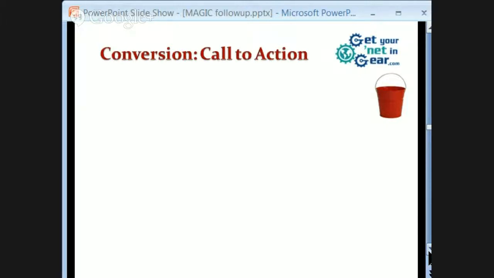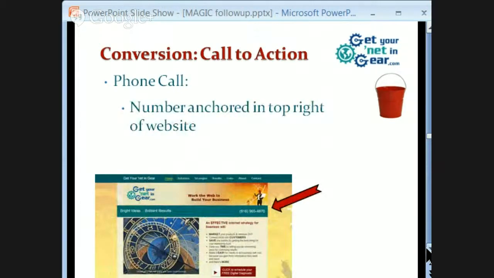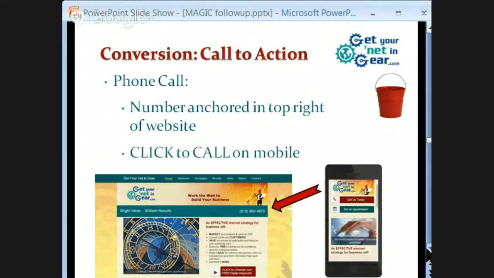So let's talk specifically about conversion, or that call to action, and that's why it's so important. Do we want that conversion to be a phone call? We suggest on your website that you have that number anchored at a certain location. We like the top right. And then also on a mobile device, have there specifically a click to call button so that they can just click that button and it will dial from their phone.